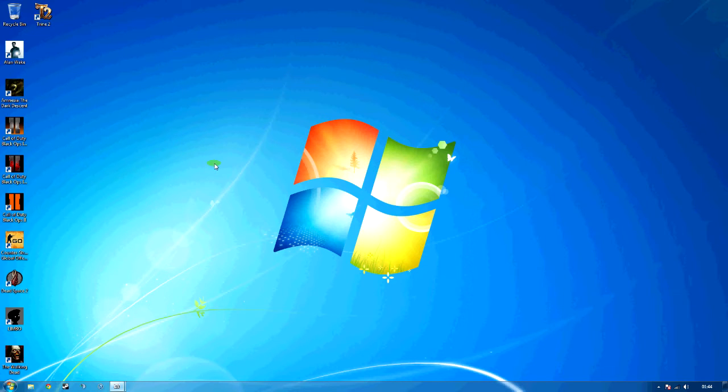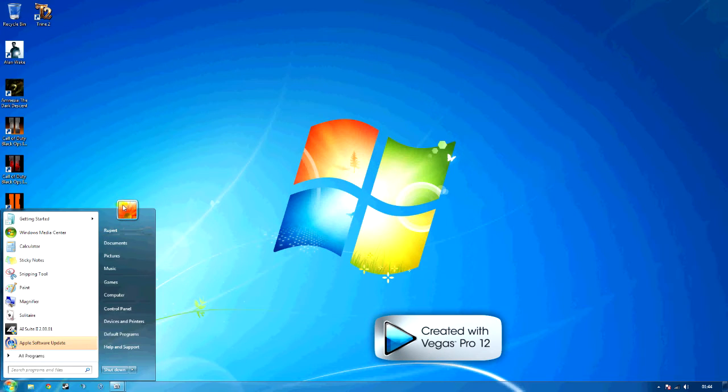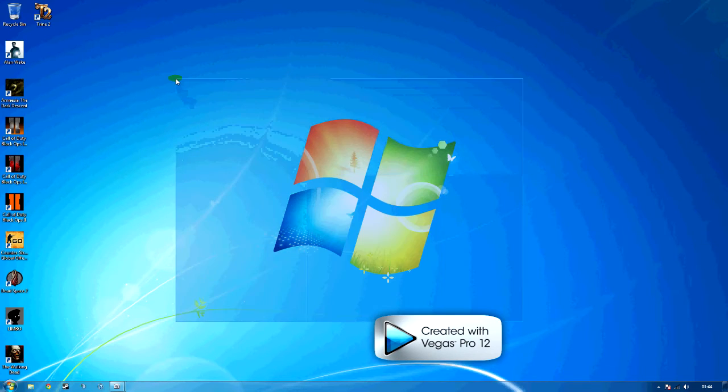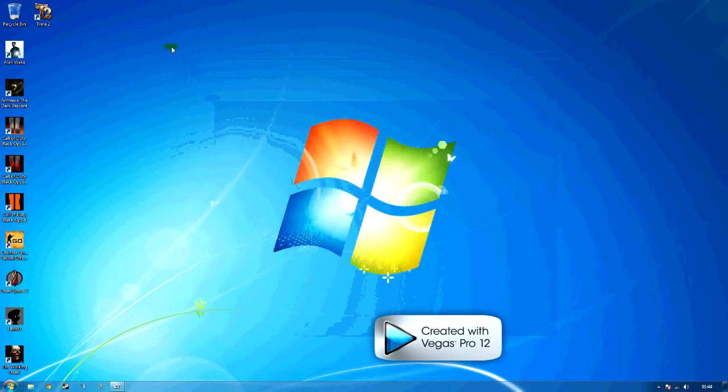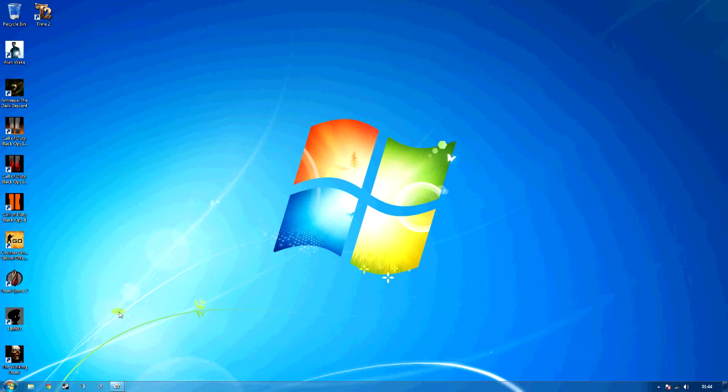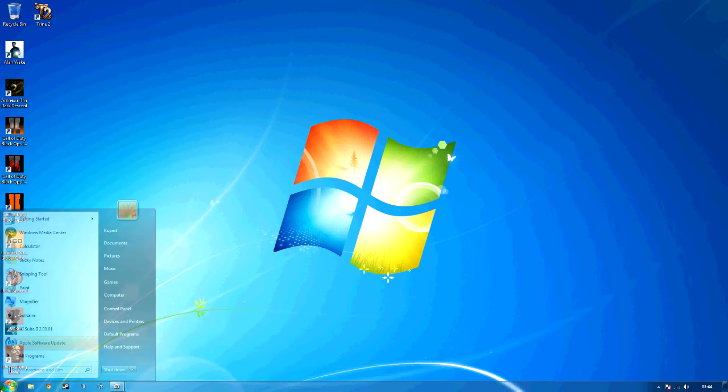Next thing you want to do is one of my favorite things. When you install a new program, the screen flashes black and it says, "Are you sure you want to install this program, or are you sure you want to save these settings?" Well, yes, I'm pretty sure that I want to do that.